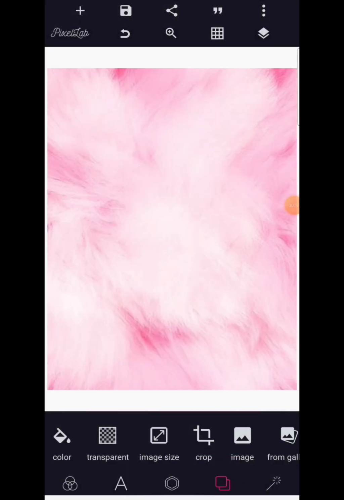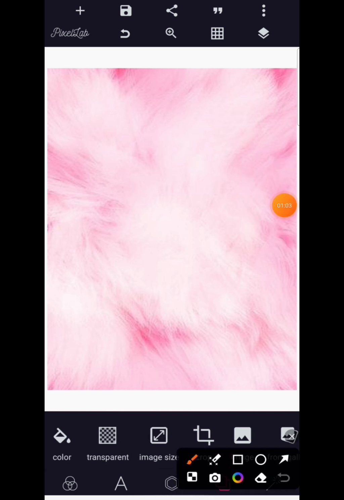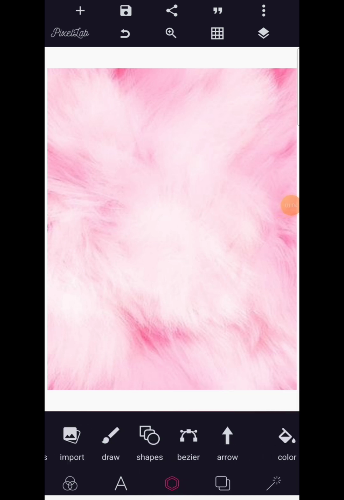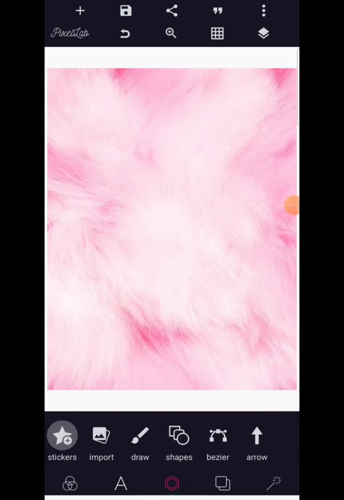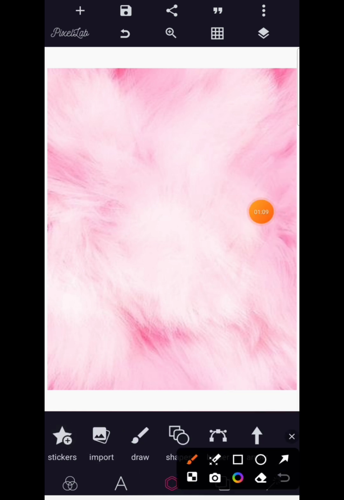Once you've achieved this, I'll love you to come back, click on this middle button right here, and you click on stickers.